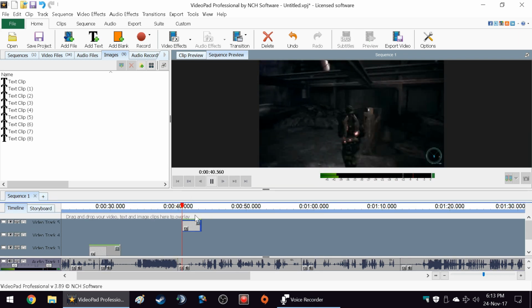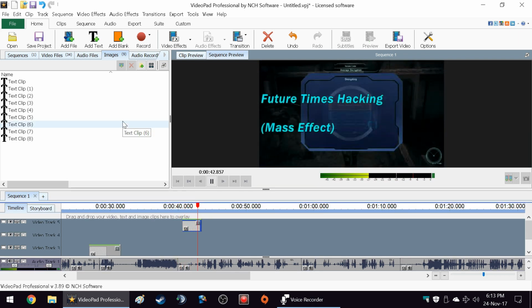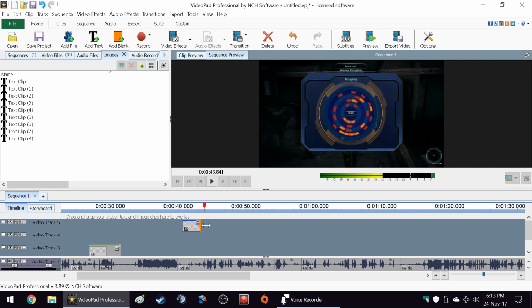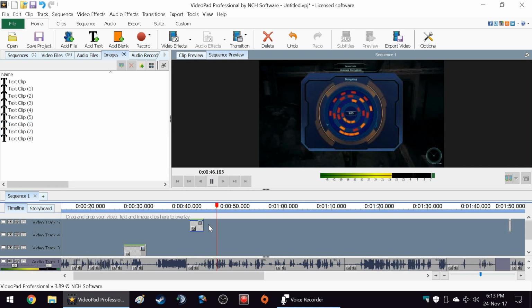Yeah. What's this? Ooh, it's decryption. This is cool as shit right here. Check. So if you've never seen this before, this is how they decrypt things in the future times.